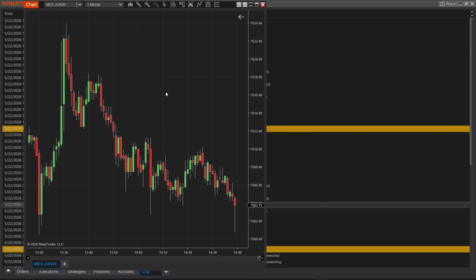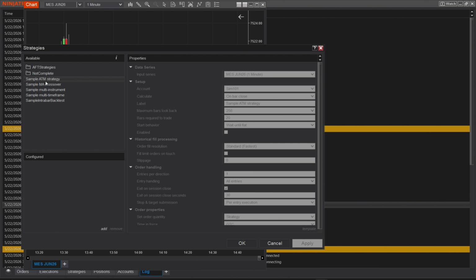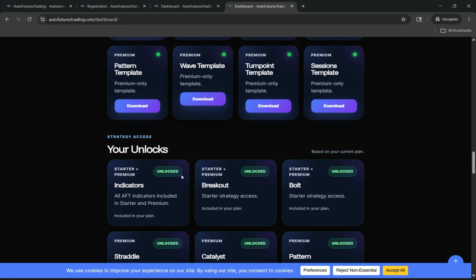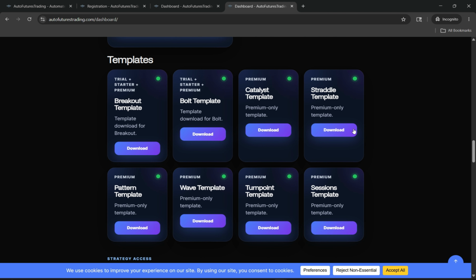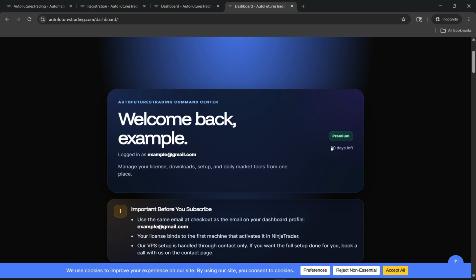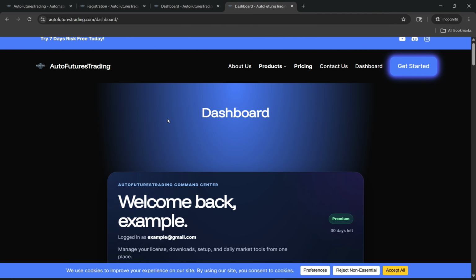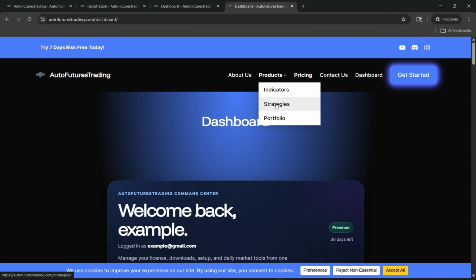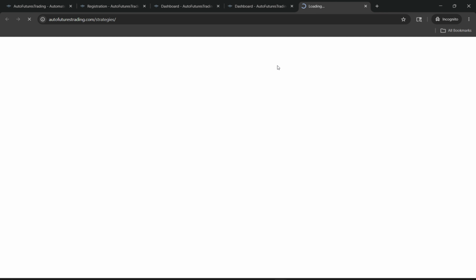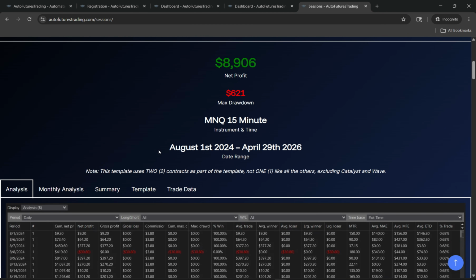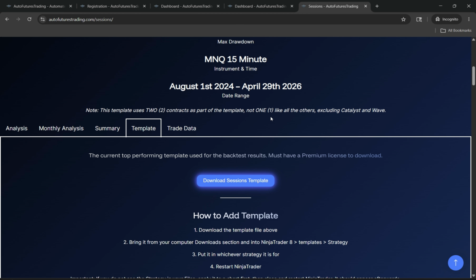So as we said, that's how you set up a strategy. Double click, set your settings and everything. If you have a template, what you do is go back to your dashboard. You can download each template from your dashboard or on each strategy page, which is where you go to product strategies. And then if you go to like Catalyst or Sessions, we'll actually go right now, you'll be able to see their templates.